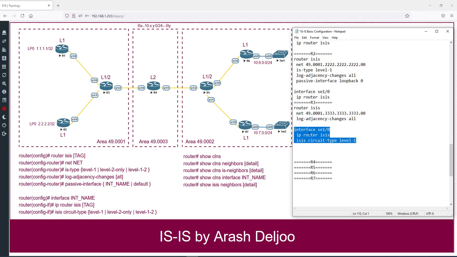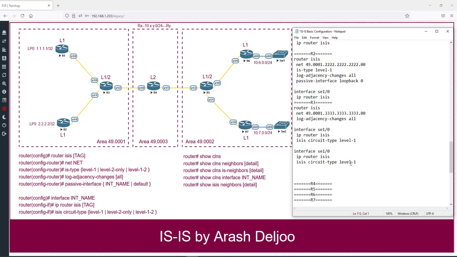Configuration of serial 10. Let me copy this for serial 11. For serial 11, we have again IP router ISIS command and also ISIS circuit type level 1. Also we have serial 12. Interface serial 12: the first command is IP router ISIS and the second command is ISIS circuit type level 2. That's it.